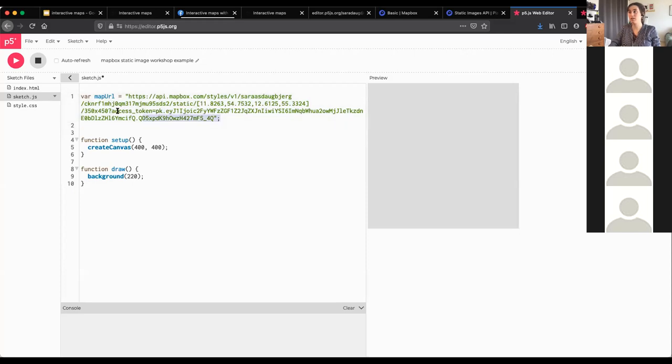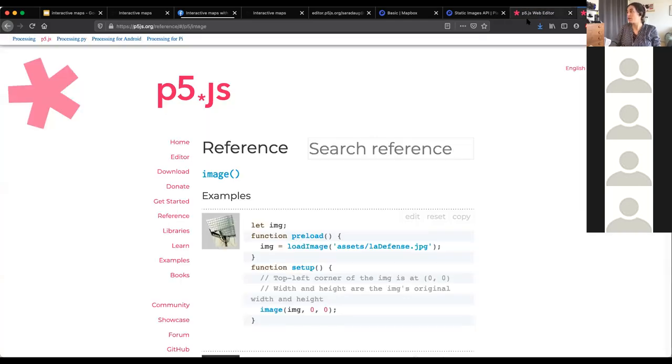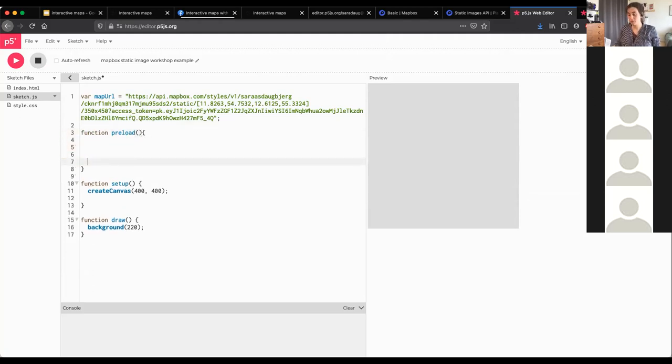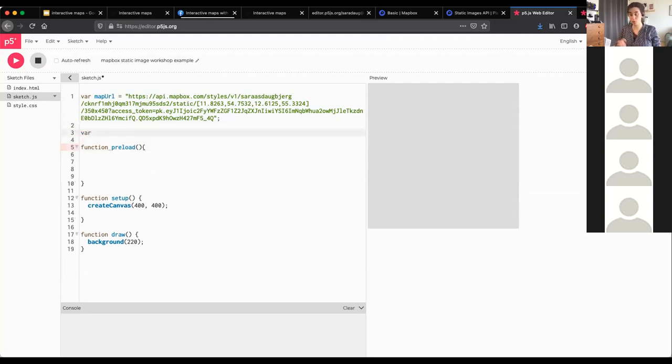Good. So this is what points to my image. This is a variable that holds this string. What I then can do is, what else? Okay, so now I need a function that loads the image called preload. I'll need a variable that holds my image. So this will be my map.